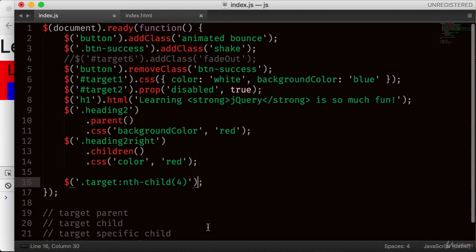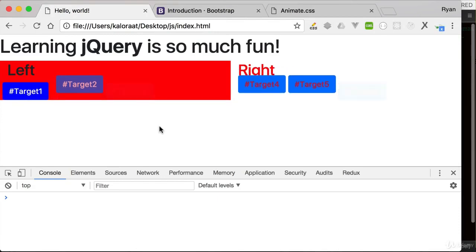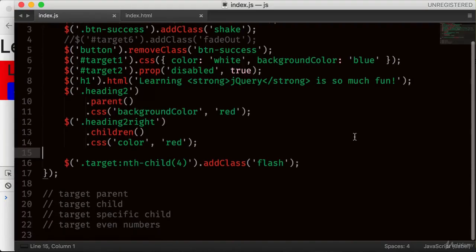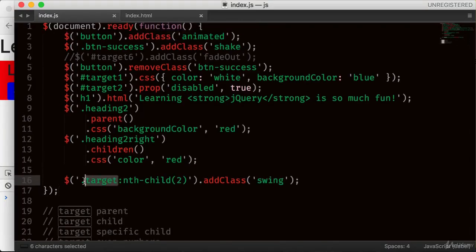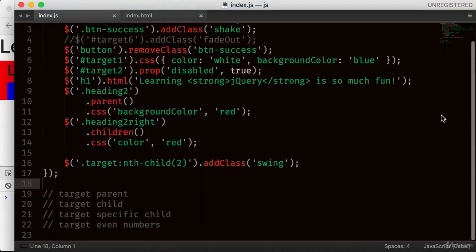Now I can do whatever I want. I want to add, let's say, a class flash. Let's use this one, new. Okay, so let's give it a try. It did work. Target 3 seems like it's flashing. Out of all the elements that share this class name, I'm trying to target the second child. Let's give it a try. Okay, it's happening on the first one.